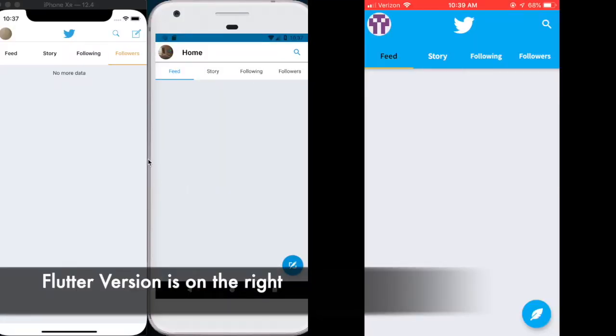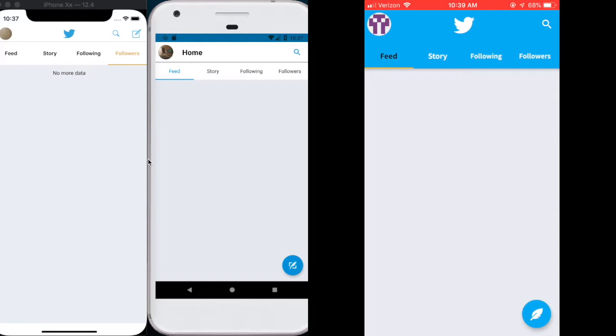We're now here on the home page, which contains a lot of the key features of the app. On all versions, I chose to use tabs for my lists. We have the feed, which contains tweets for all the people I'm following, my story, which contains just my tweets, following for the people I'm following, and followers for the people that are following me.